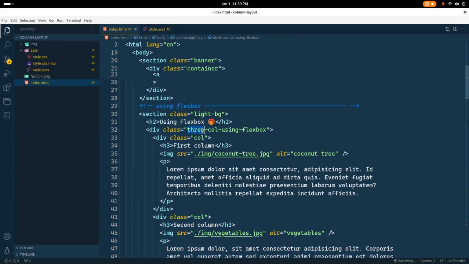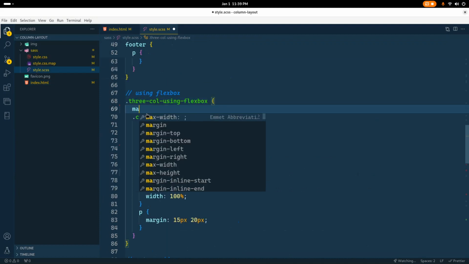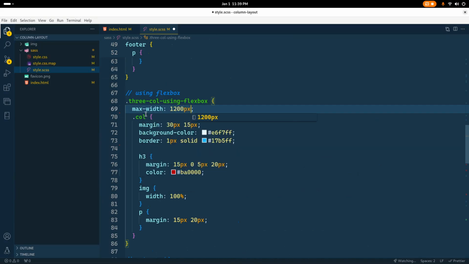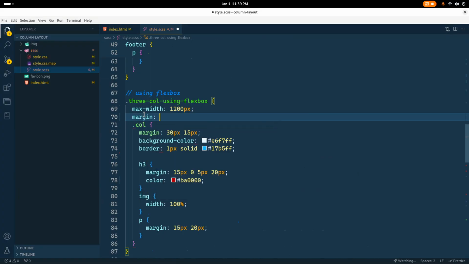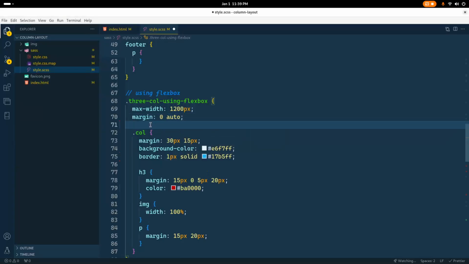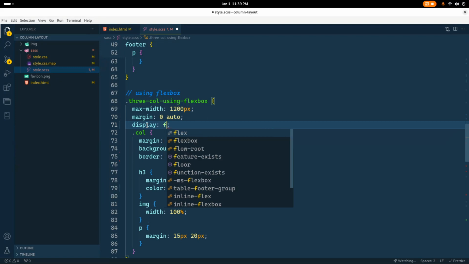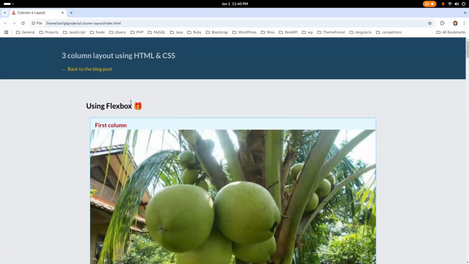I already have this class name in my CSS file, so I'm going to make it a max width of 1200 pixel and make it center. And this will just make it 1200 pixel wide. And to make this column layout, I will use display flex, and only one line of this property.